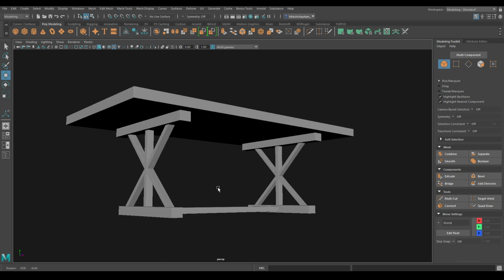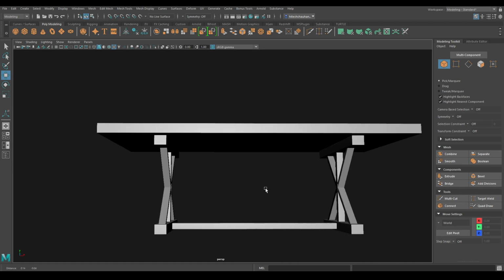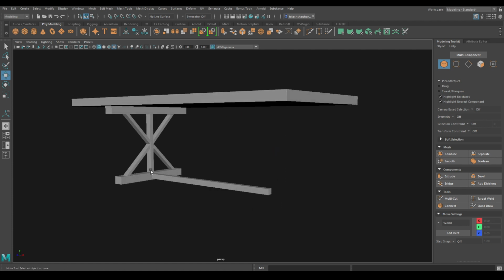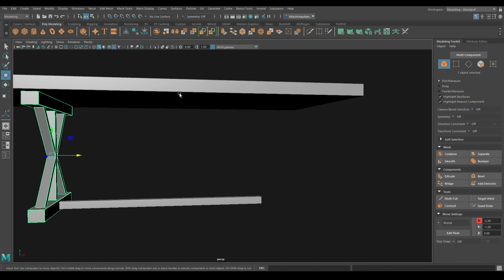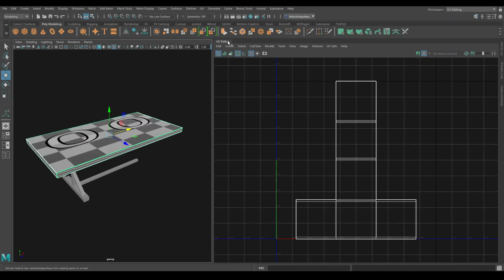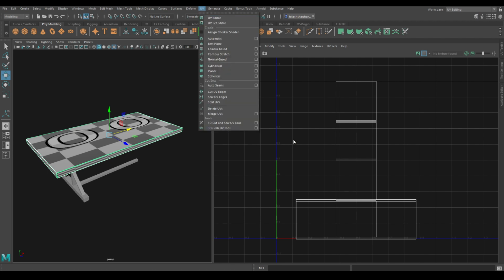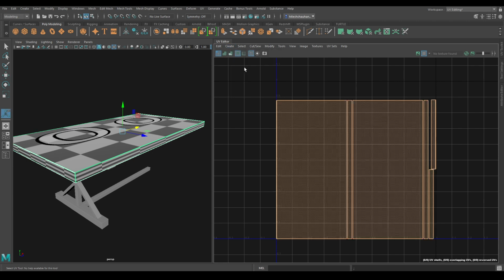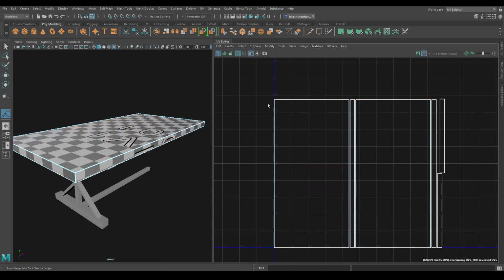Let's unwrap this and then export it for texturing. So I'm going to delete this one because we will duplicate this one after unwrapping. So let's unwrap the top first. So go to your UV editing mode, or you can just go to UV and open the UV editor. Go to create and use automatic. Go to edge mode and select this edge, then use move and sew.